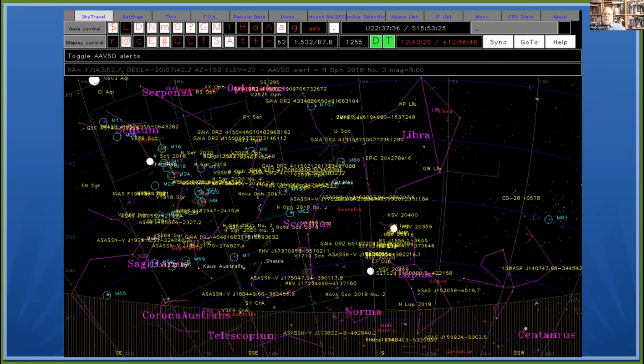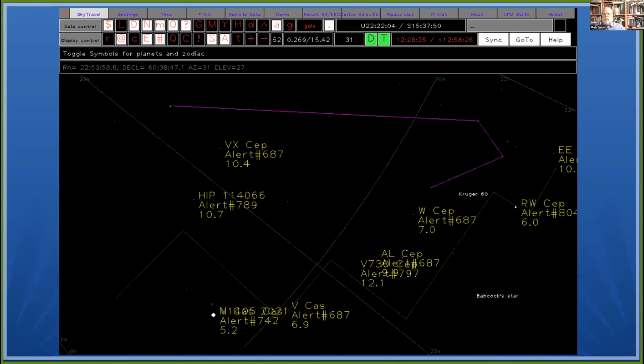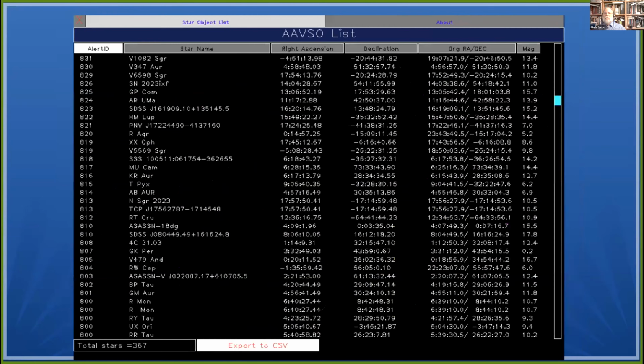Everything in yellow is an alert. And in this particular slide, I've just turned them all on. They normally turn on as you zoom in, based on the magnitude level. If you zoom in, it looks like this, so you can see more detail. You can see what the alert number is, the magnitude, what the name of the star is, and such. And in my program, you can go to a list of them, which shows you by number.